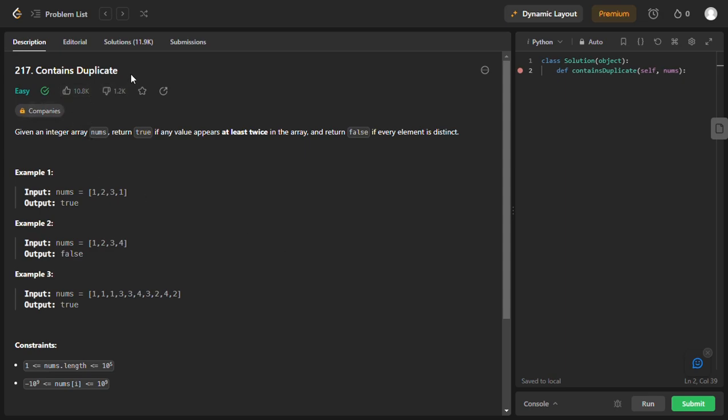Today we are going to solve a LeetCode question: Contains Duplicate. Given an integer array nums, return true if any value appears at least twice in the array. That is, if there is a duplicate of that number, and return false otherwise. If nums equals 1, 2, 3, 1, we can see that 1 and 1 are duplicates of each other. We return true. And if 1, 2, 3, 4 is the array, we return false.